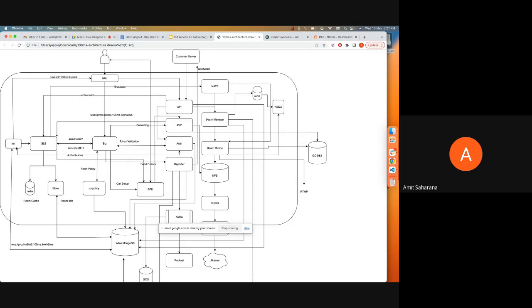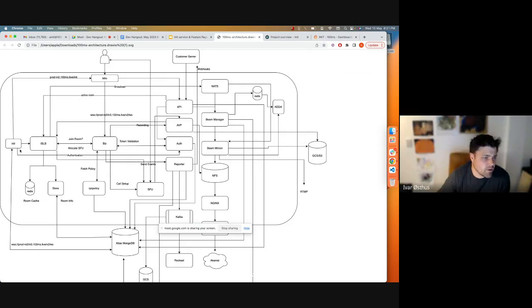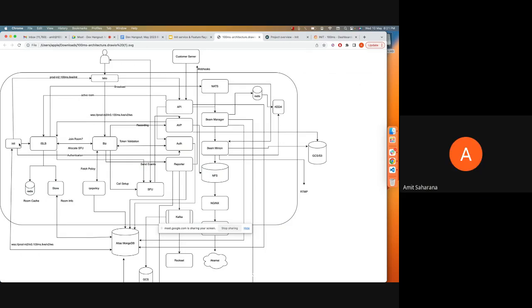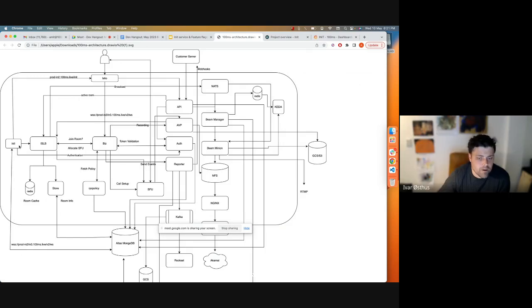Okay, cool. Is it a Lambda or how is it routing the traffic? It's a normal Golang microservice, and it's deployed on Kubernetes. It's a normal API service. Okay, cool. Thanks.